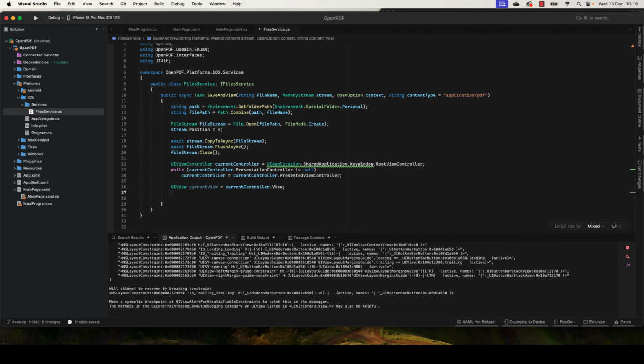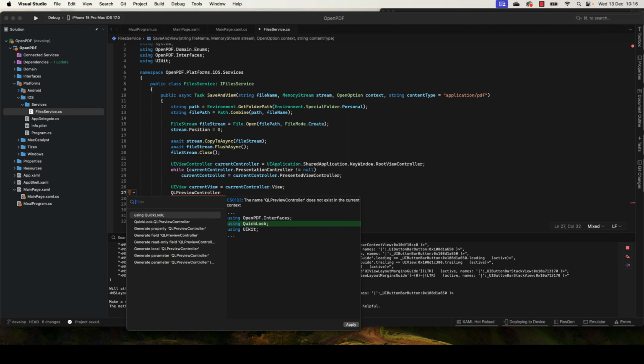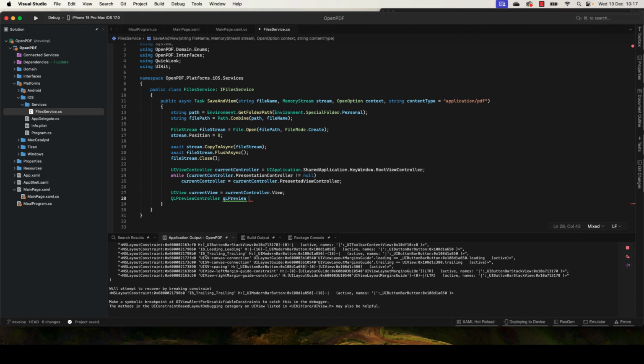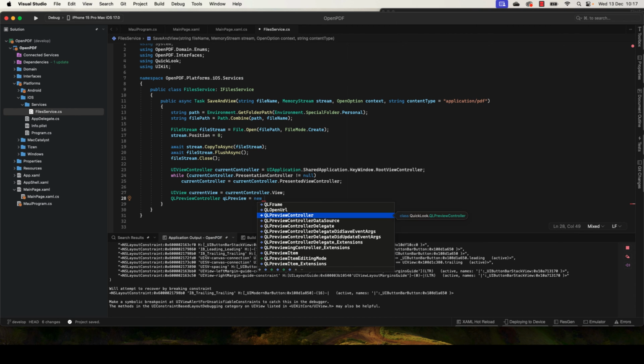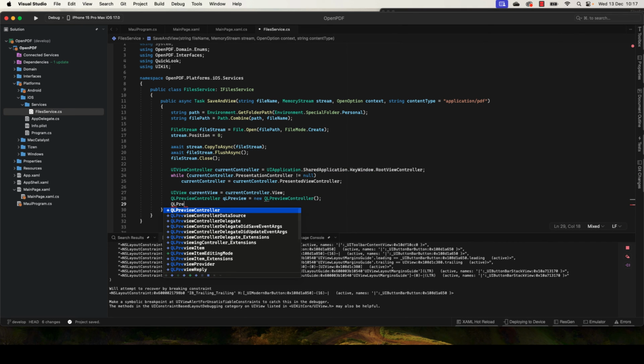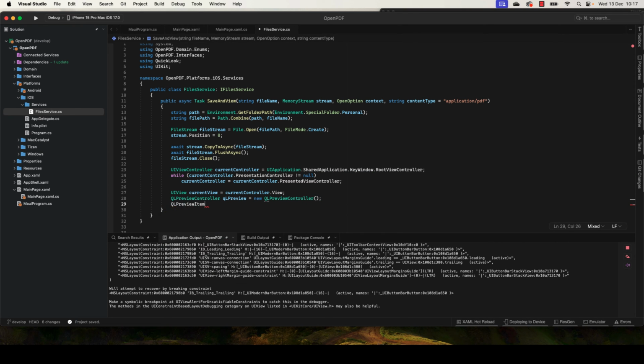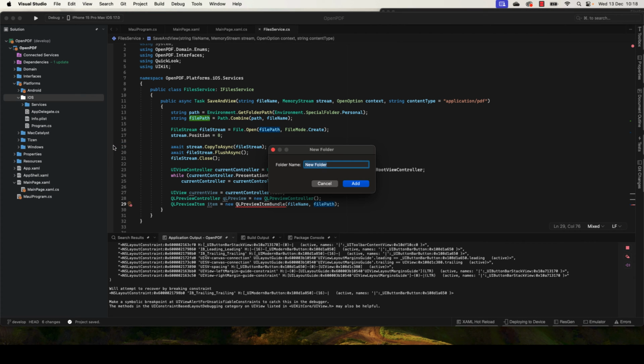So now let's define a new variable currentView. It will be equal to the currentController view and QLPreviewController, in which we're gonna preview the PDF file. After that we need a QLPreviewItem equal to new QLPreviewItemBundle. So this is a new class that will be defined here.